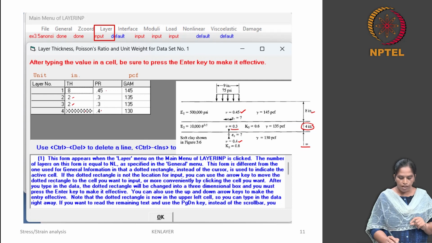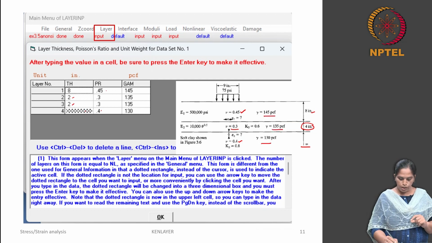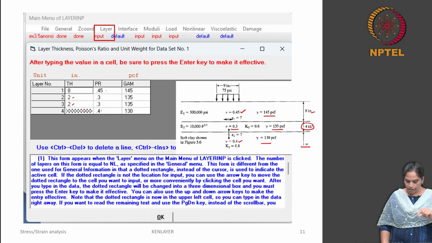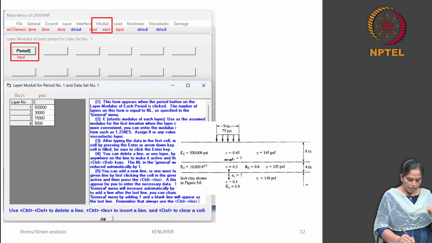So gamma here is defined, which is nothing but the density, in pounds per cubic feet. The gamma values given in the numericals are given as input here for determining the self weight of the material. And then this self weight of the material will be used in the computation of the stress invariant. So now the next input is the moduli value. We have used only one period here. When you click on this, you will get the modulus value.